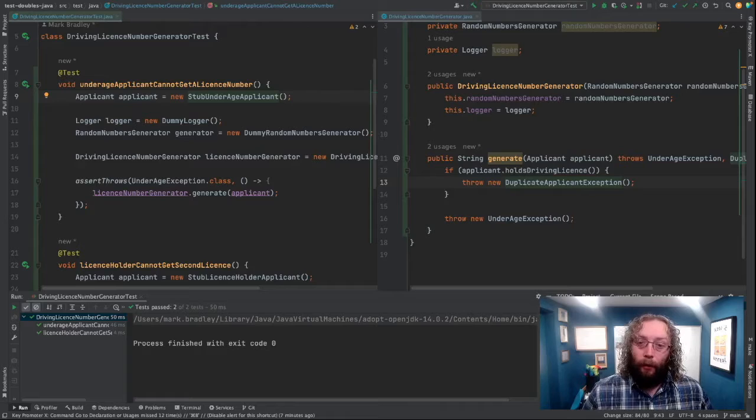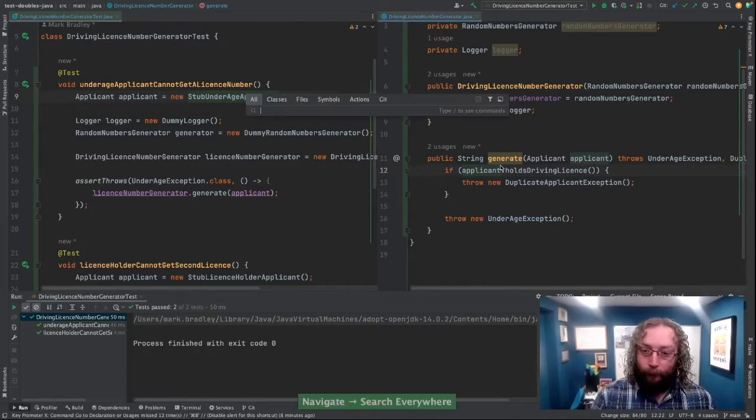So in this video, we are going to add the requirement to our license generate function that if an underage applicant or a duplicate applicant makes a request, we can log that as well as throwing the exception. So now we need to create a spy of our logger interface. So let's first of all look at the logger interface.